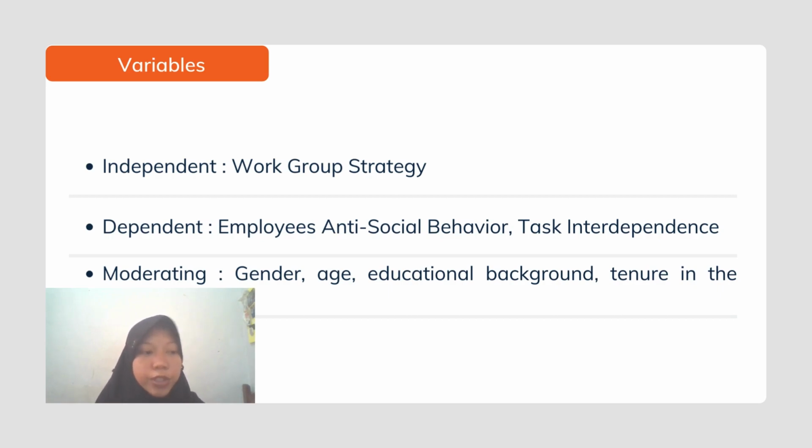So for your information, the moderating variable is a variable that becomes a connector factor between the independent and the dependent variables, like it connects these two factors, showing how strongly the independent and dependent variables affect each other.